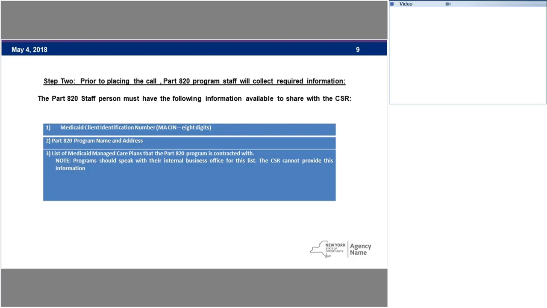Okay, so this next step is prior to placing the call. You're going to collect some information, so when you call us, you have all the information ready to give our CSRs, our customer service representatives. You need to have their SIN ready, their client identification number, your Program 820 name and address, and this is very important, and in the next step you'll see why. And then a list of plans that your program is contracted with.